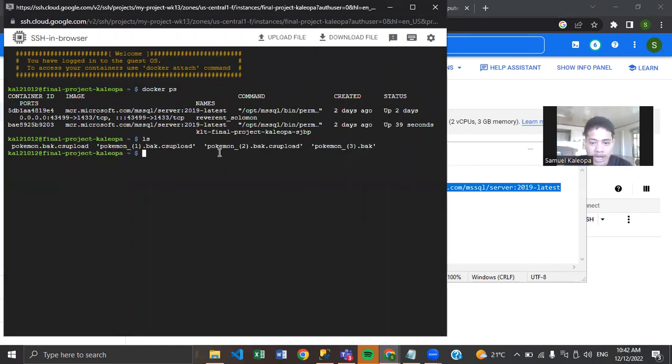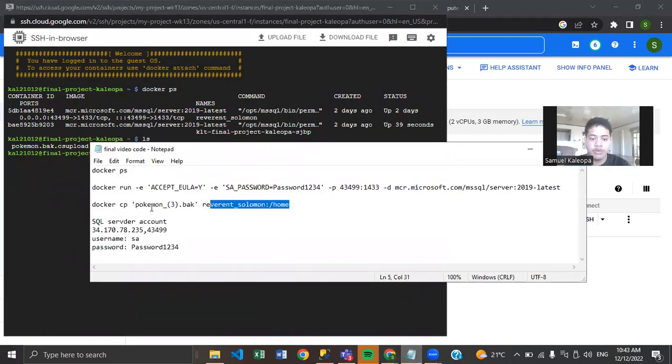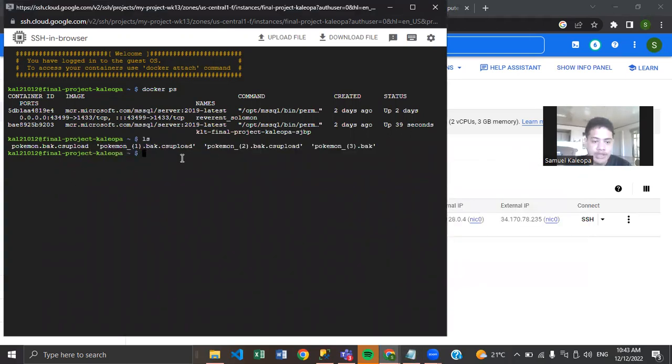As we can see here, I have 3 failed uploads of the Pokemon backup file, but here is the complete one. Then we are going to make a copy through the home root directory for that database by using this command: docker, then cp, which stands for copy, then the name of the file, then the name of the Docker container, and the home directory of that Docker container.